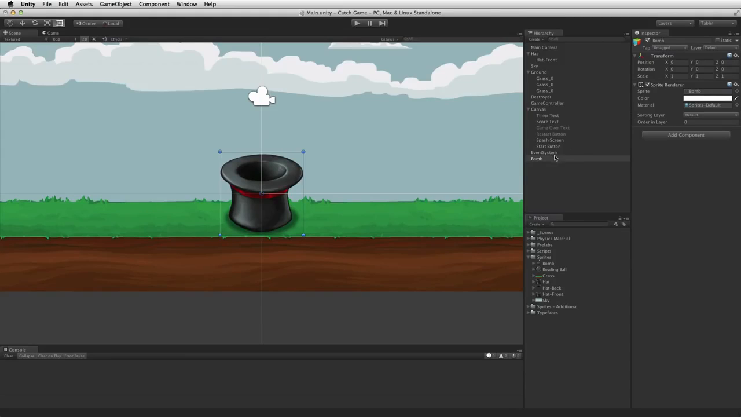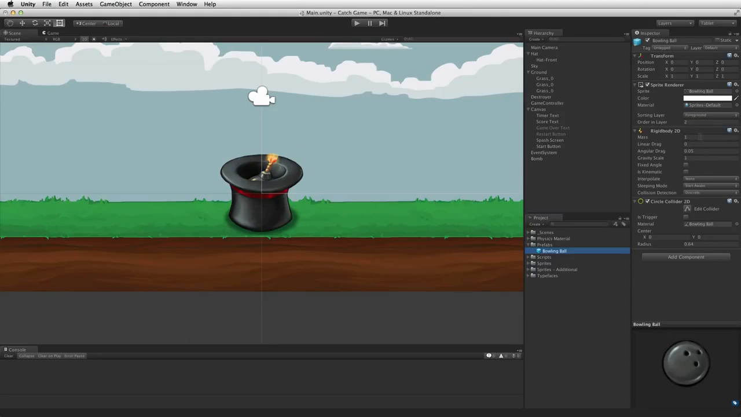So for our bomb, we want it to be on the foreground layer. The background is where we have the grass and the sky. The foreground is where we have the hat and the balls. So let's bring that forward, and then also let's give it an ordering layer of 1, and there it is in the middle of our hat. That's the same ordering layer that we have for our bowling ball prefab.